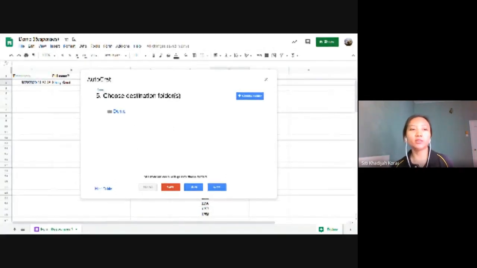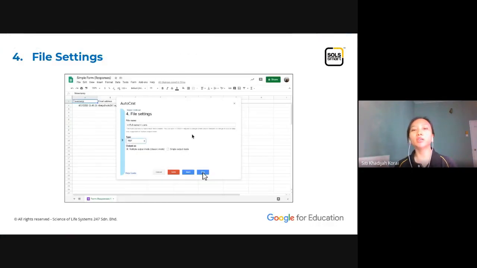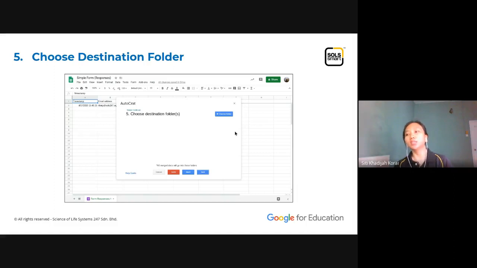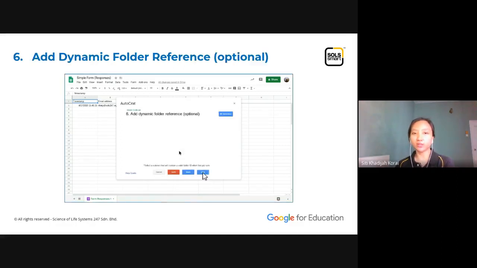Here it's going to ask you about number 5, your destination folder. This is another main reason why in the beginning we created a folder, because later on when it creates the certificates, it needs a location to store them. So here is where you choose the destination. You just choose the folder, search for the folder, select, and then go to next.